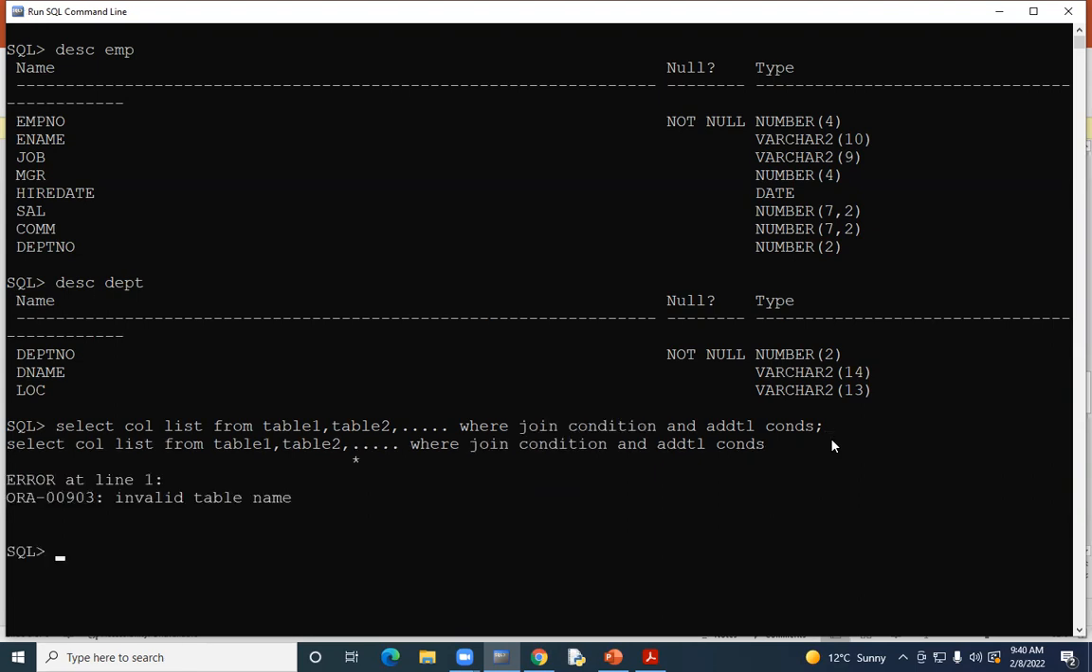So I'm writing a join for this. For example, I want to display the employee number, the employee name, salary, and the name of the department to which the employee belongs. In this emp table, there is no name of the department. There's only the department number to which the employee belongs. The name is here in this department table. So we need to join these two tables to get the desired information.